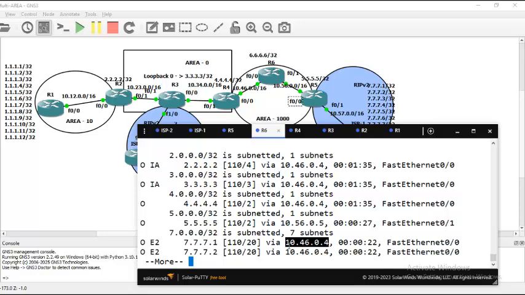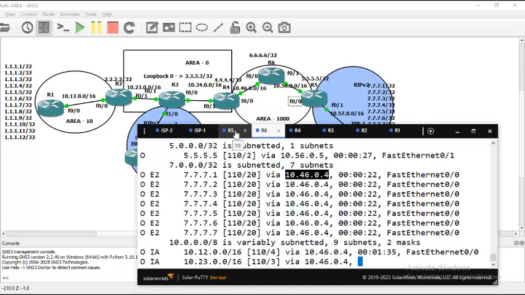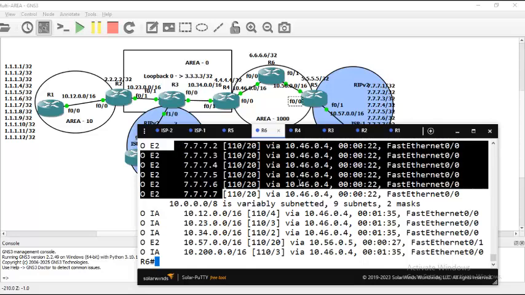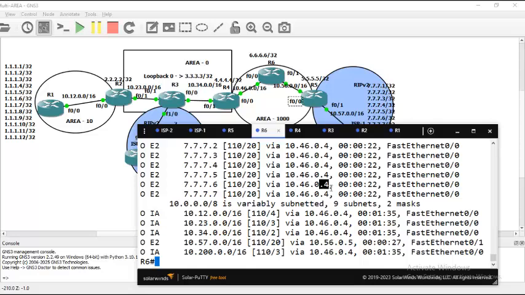What may be the issue? Is there any issue with router 5? Check the neighbor. Okay, for 10.57, it is going directly out via 5. You see this ending number? That's the gateway, router 5. Whereas for these internet networks, it is going out via 4, which you do not want.